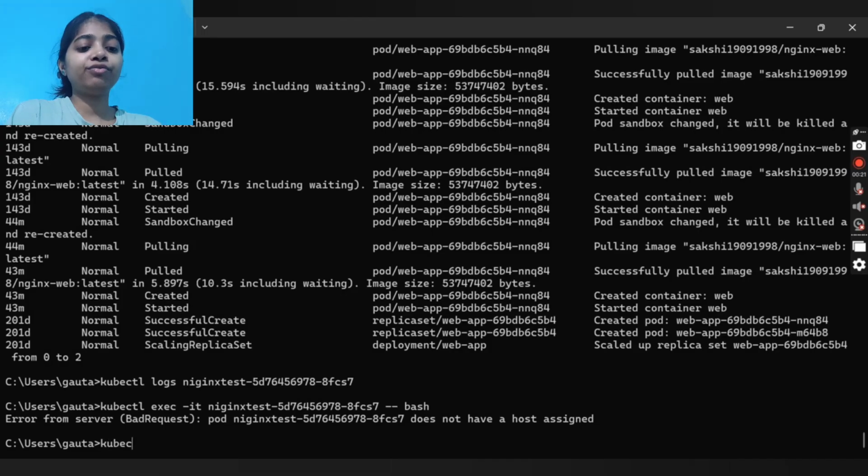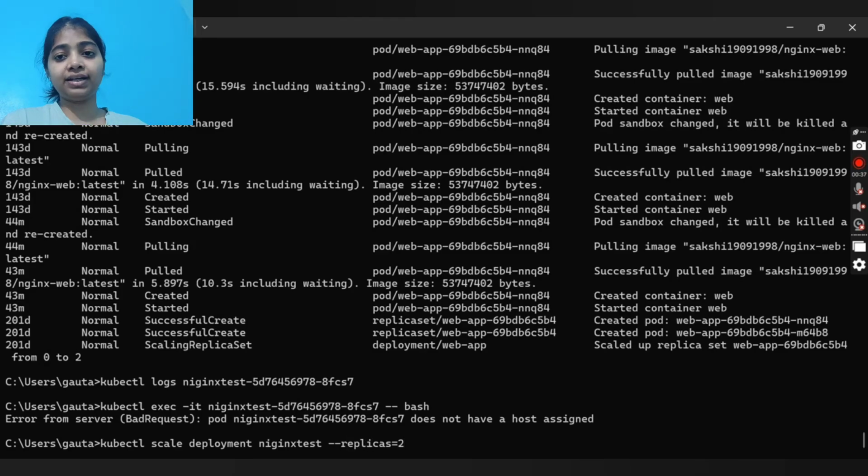Then if we want to scale the deployment, right now only one replica is running, but if we want to scale the deployment, then we need to give this command with replicas, and if you want to scale it to 2 or 3, we need to give that number.